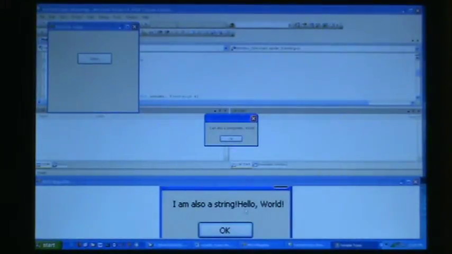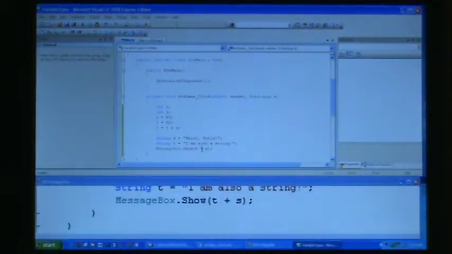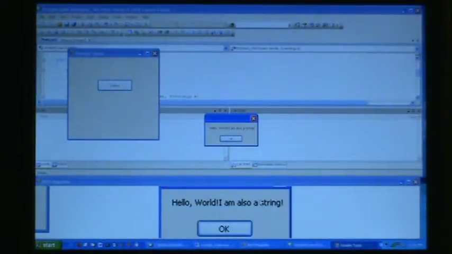So if you had two numbers, 4 and 5, and you say what's 4 plus 5, that would be the same as 5 plus 4. So when you add numbers, the addition is commutative. But when you add strings, it's not commutative. The second string gets added to the first string. So for example, I can swap the order of these guys. I can say show s plus t. And now the order has been reversed. Hello world, I am also a string.